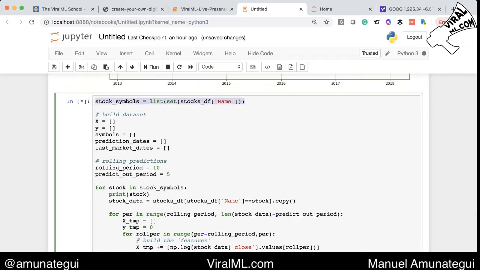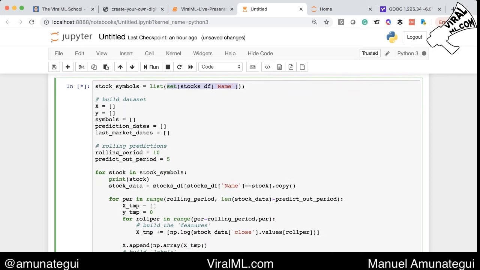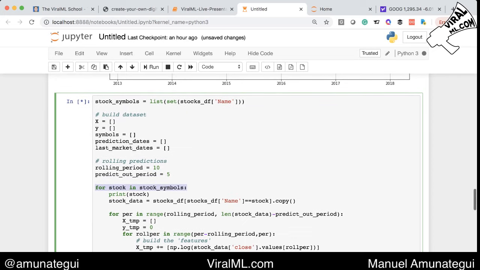So we're going to create a unique stock symbols list, right? Same concept, list. Then you take the set of it. So you have the unique symbols and you make a list of it. And we're going to loop through that list stock by stock. And here we are creating our period, and you can play with this. This is the fun part.